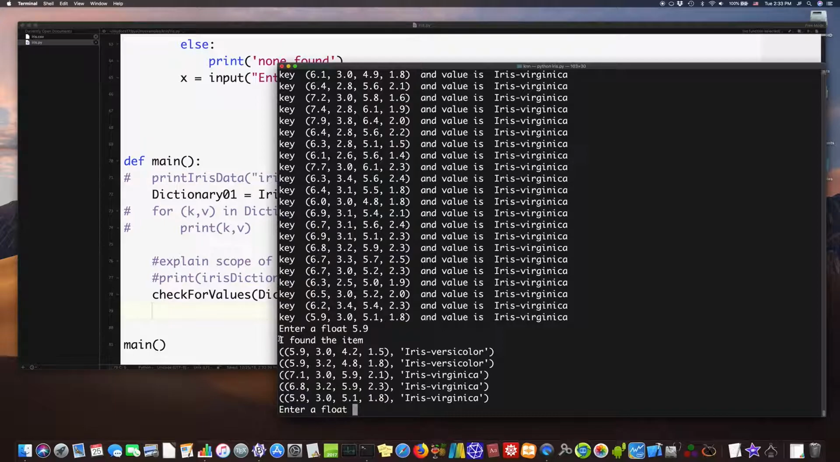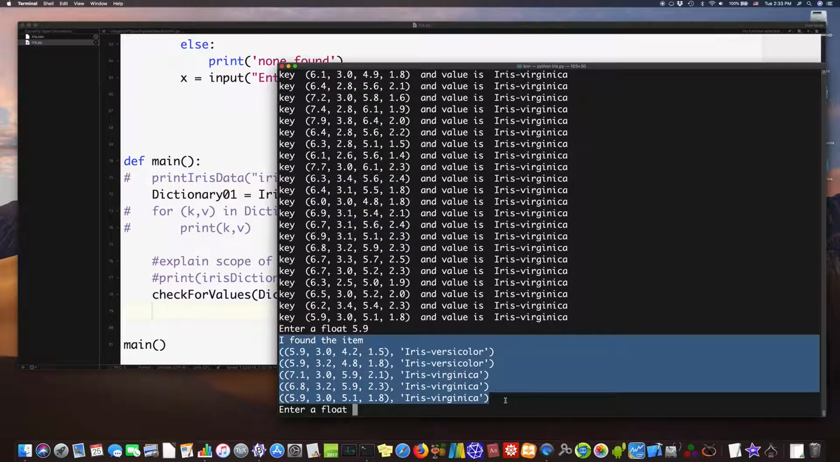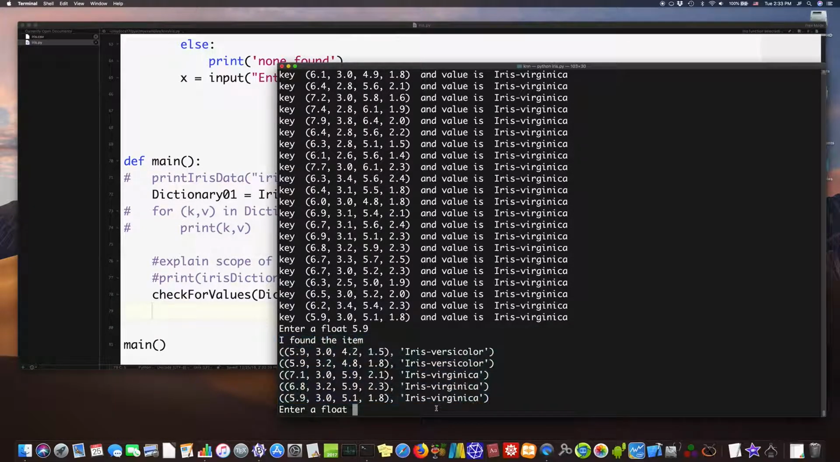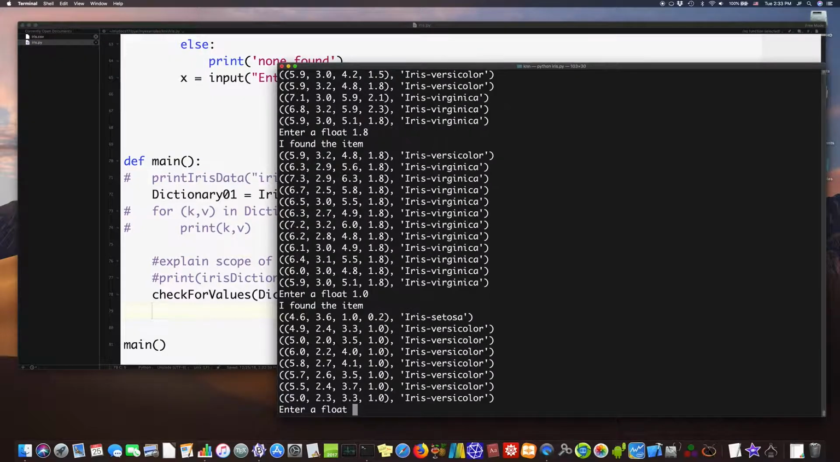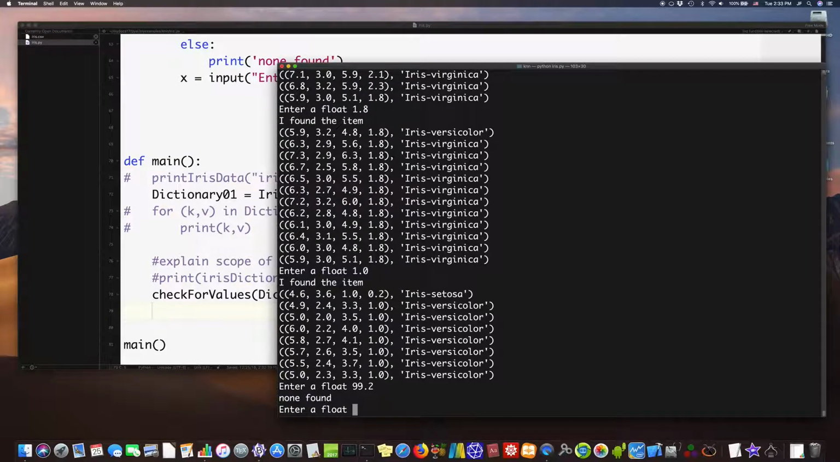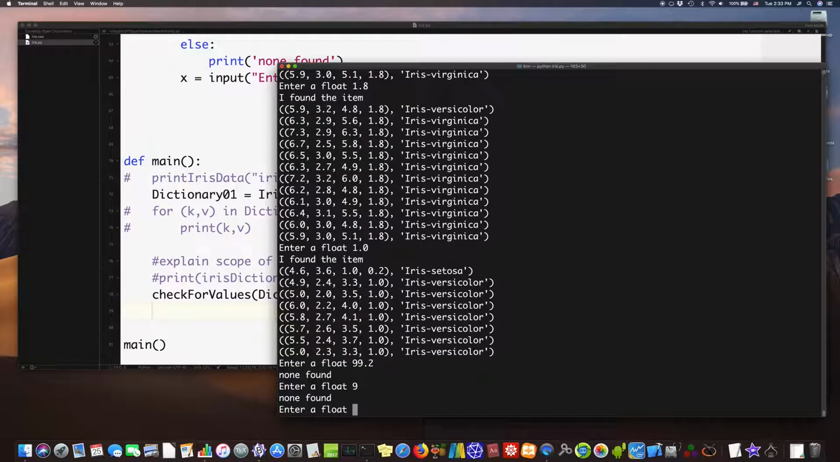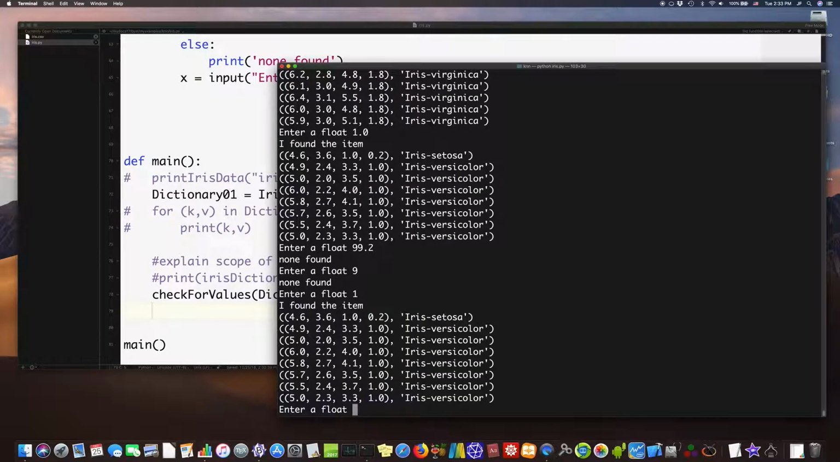How about 1.8? Well, a lot have 1.8. How about 1.0? How about 99.2? None found. How about 9? How about 1? So it knows that 1 is 1.0. It can convert things. Alright, so you see the idea? We simply look in our dictionary for the values that have the requested value.